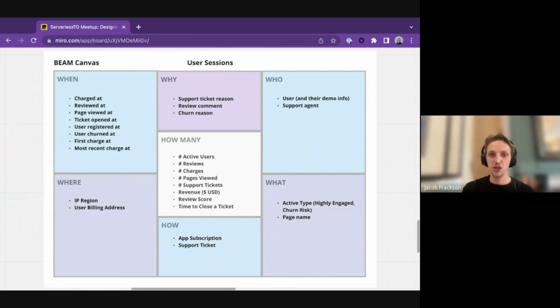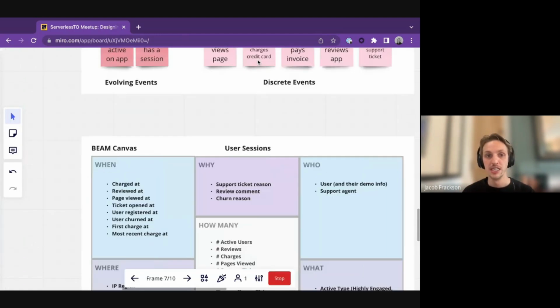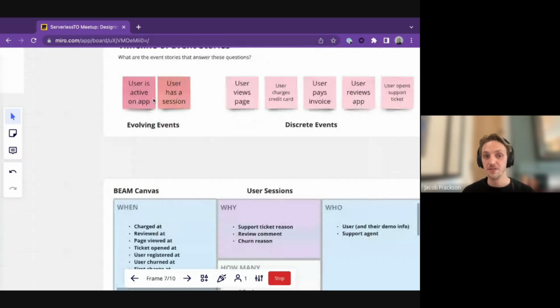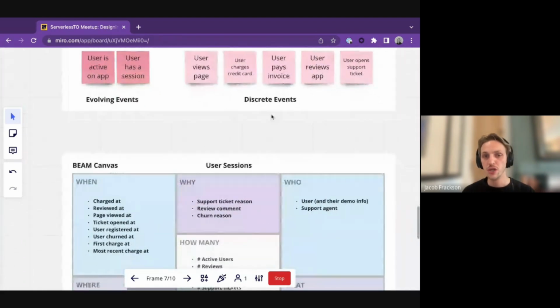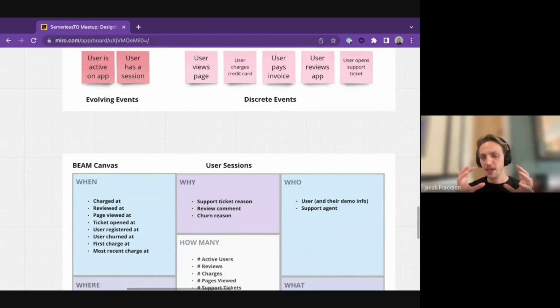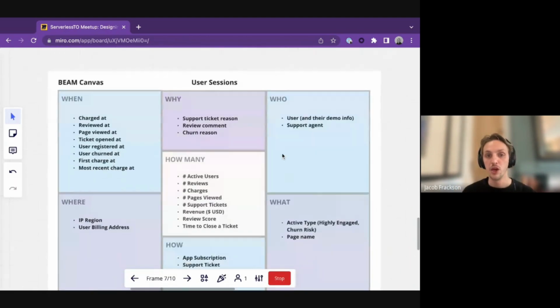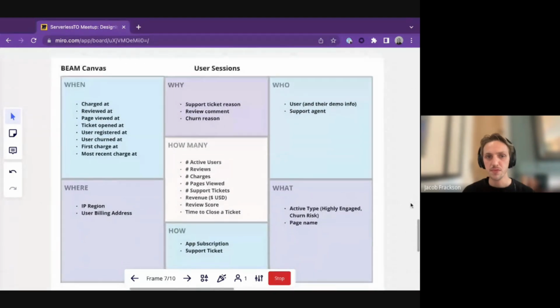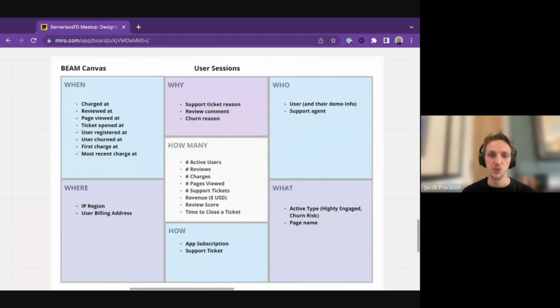These sit at the center of a Beam canvas, and this Beam canvas has been scoped to our user session. So it's been scoped to the idea of an evolving event. You could also scope it to just one of your discrete events. It would make this canvas simpler. But our user session, just because we know that some people are interested in these things, such as number of active users, we're going to keep it scoped to a larger evolving event so that we can accommodate all of our different stakeholders. We'll come back to the options between discrete and evolving using our next tool.